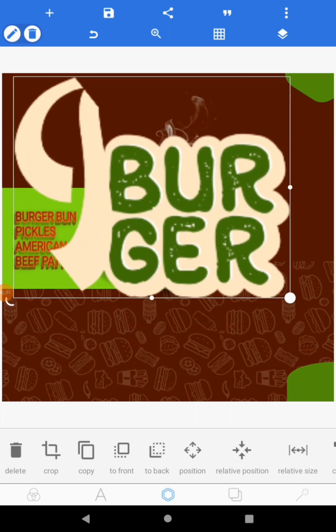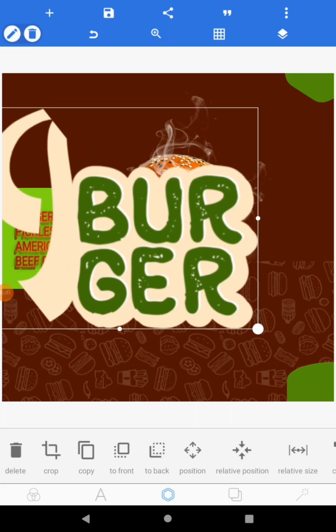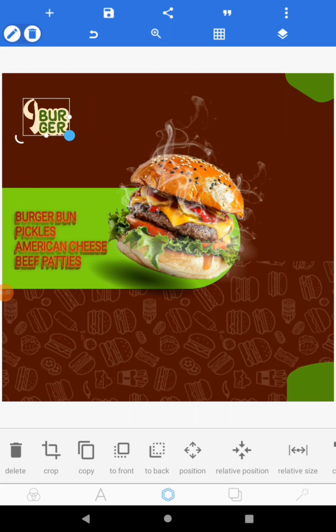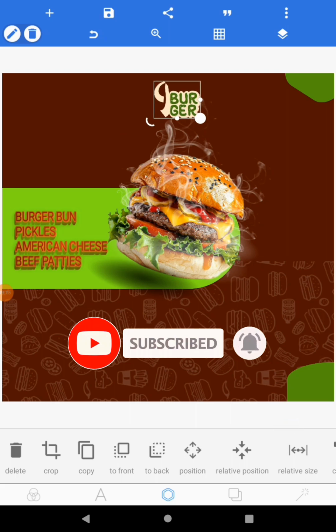So with this, I'm going to copy it and delete the bottom one. So now you can see it clearly. So I'll reduce the size of this like this and position it right at the top here. As you can see, I am done.